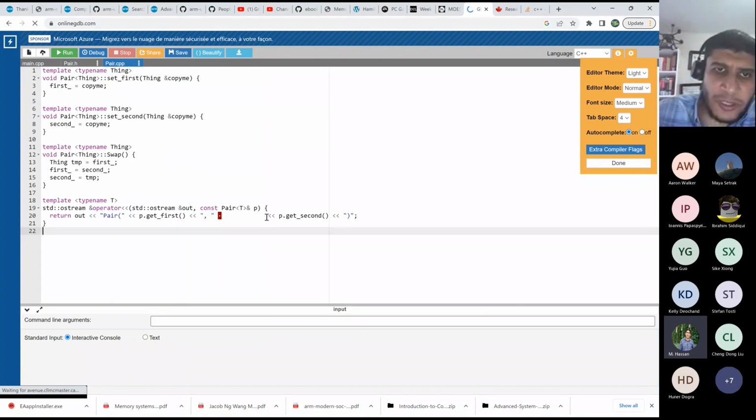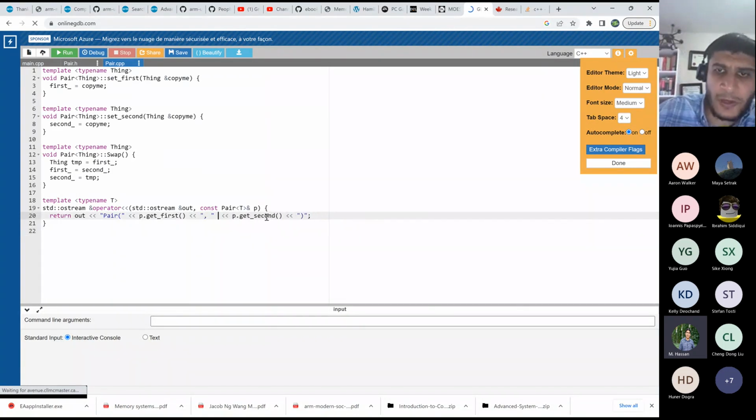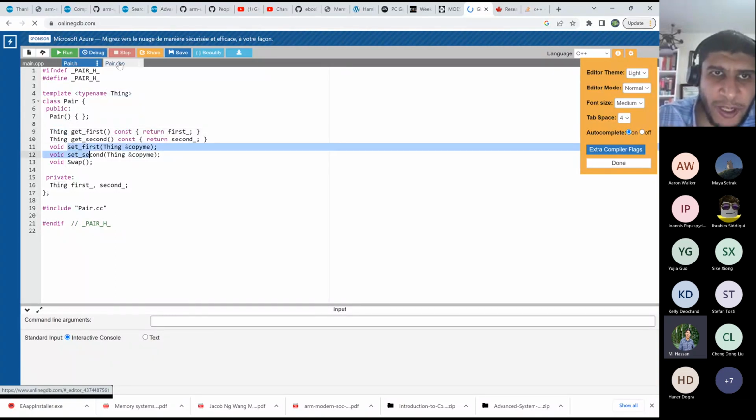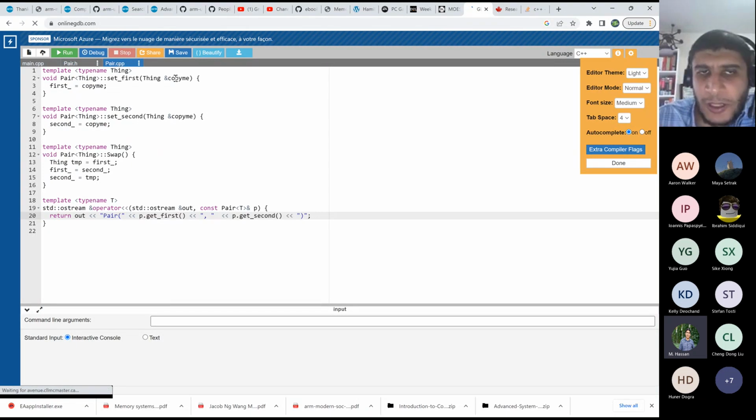Okay, so I'm assuming that you are able to see, right? So in that case, what I was telling you is we have already implemented the getters as inline methods here, right? So I'm just returning first and returning second. So that's good for the getters. Both of the getters are returning a thing because I know that my general type of first and second are thing. For the setters, I'm implementing them in the implementation file, simply taking a reference to a thing as an input, which is copying me, and then assign it to the first and to the second. This is how we set stuff.